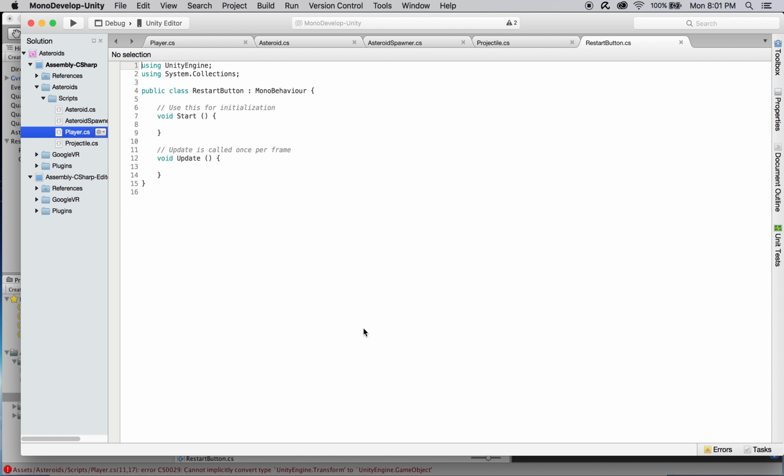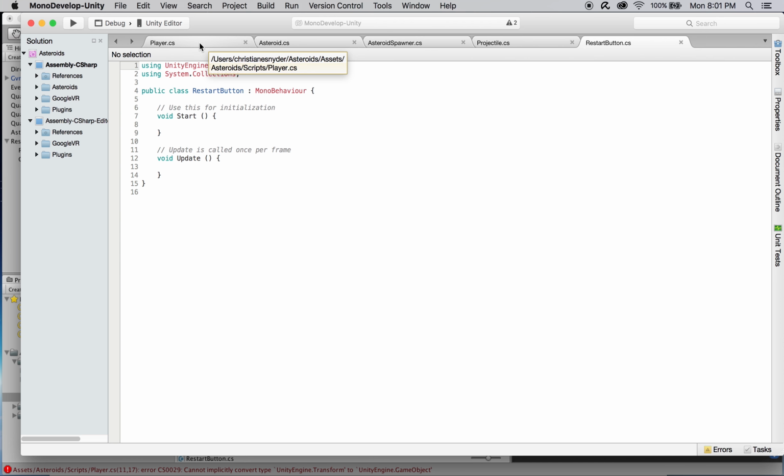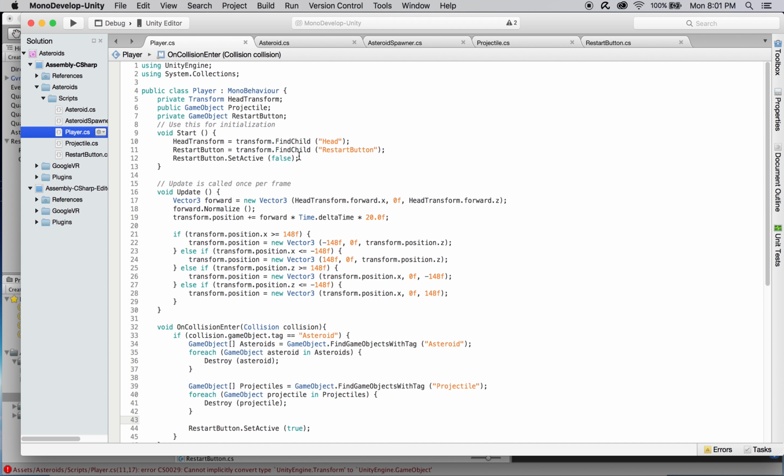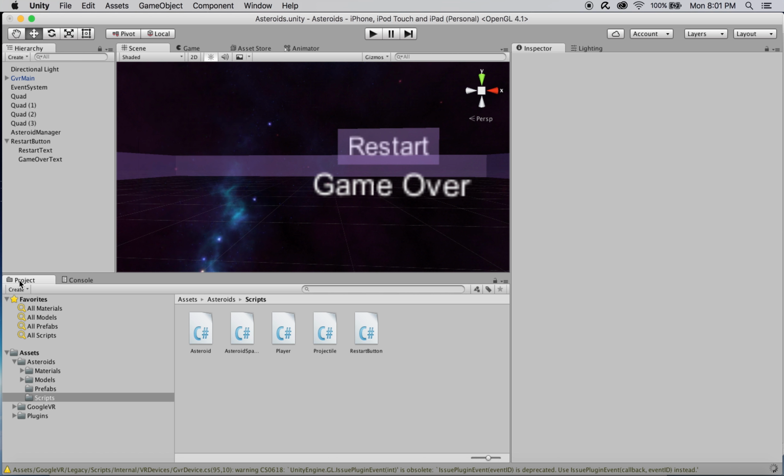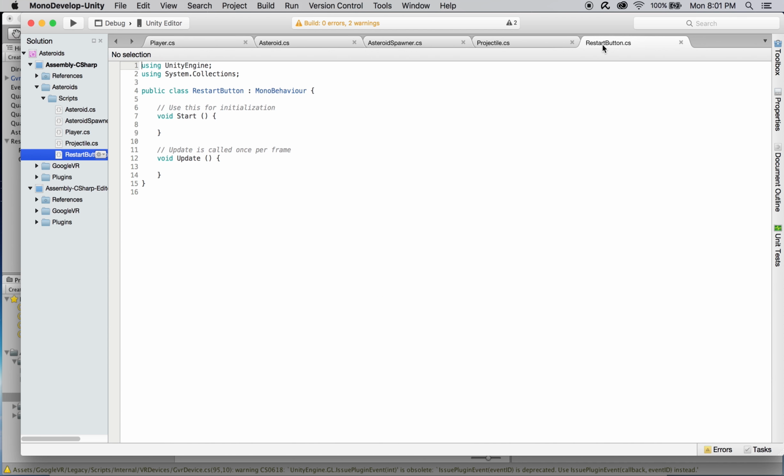Before we actually start this, let's go back to our player.cs and let's change the restart button to transform.findChild, restart button.gameObject. And let's build that and make sure that works. Okay. So now that we have no errors in our console, let's go back to MonoDevelop and take a look at our restart button script that we just started.